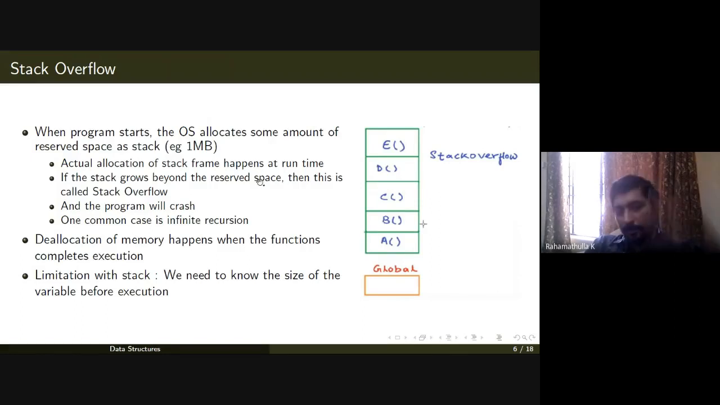So if a stack grows beyond some reserved space, for example, in this case, the operating system allocates 1 MB of stack section for us, and we had a function A which calls B, another function C which is getting called from B, and so on. And if the entire stack section, that is the 1 MB of space, gets consumed, then a stack overflow will happen, and your program will crash.